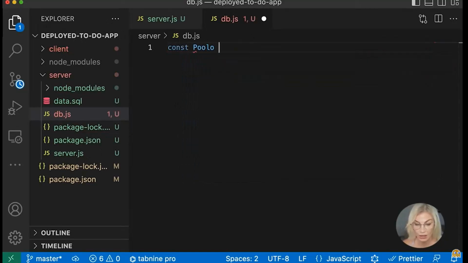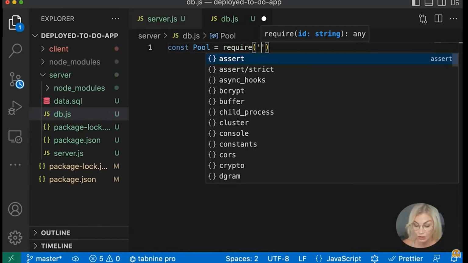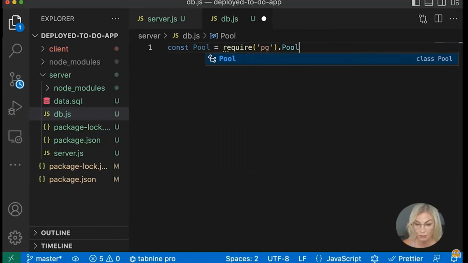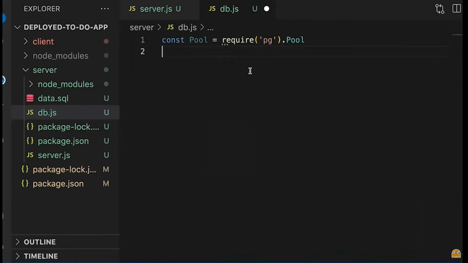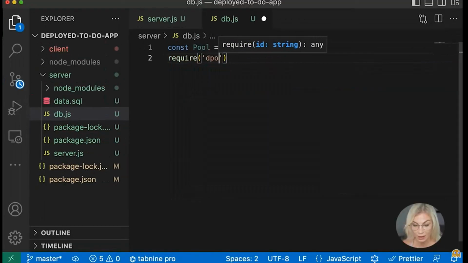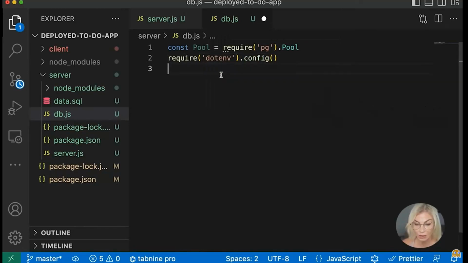So this is just from the Postgres documentation, and I'm going to require the package pg that we just installed, and I'm going to get the pool. Now I'm also going to require the dotenv package, as we're going to hold some sensitive information in here, and also information that we want to hold on Kinsta, right? So that is how we would essentially use .env.